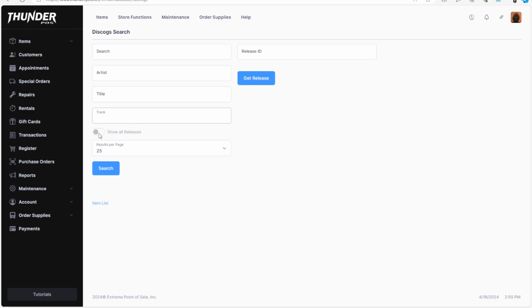And then show all releases. If you don't check that, it's going to show you what are called master releases, which will group many releases together, and then you can select between those different releases. That can be a little more useful if you're doing more general searches, such as just for an artist rather than by a barcode or something like that. You may have to check show all releases if you're searching for something that only has one printing and it doesn't have a master release in Discogs, for example. Basically, if you're searching for something really obscure, you might need to check show all releases instead.